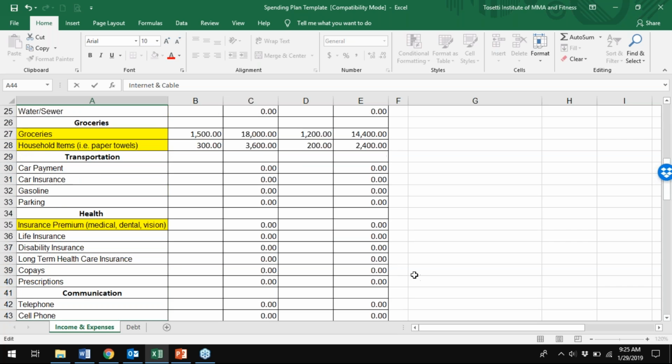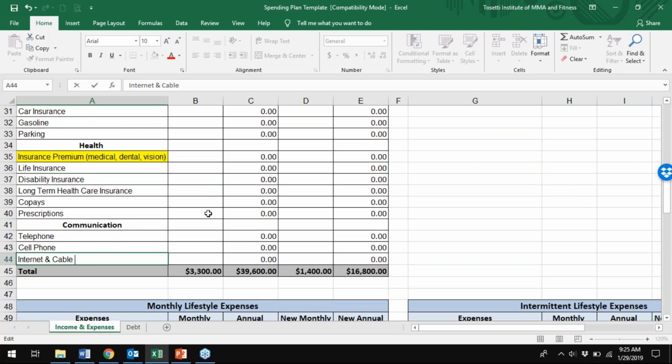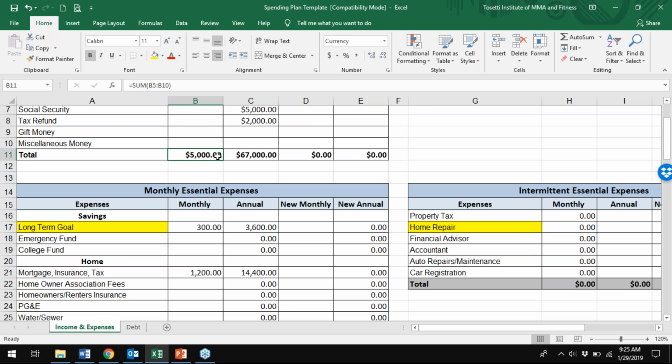Okay? So the beauty of separating this out is that you now know, wow, in order to pay for my critical expenses, that it's going to cost me $3,300 of my $5,000 a month paycheck. So that's just an awareness that is very, very important. Okay.